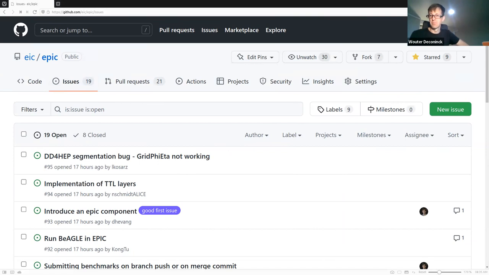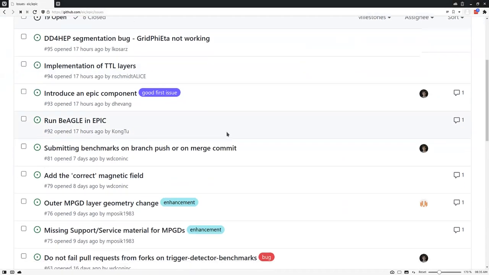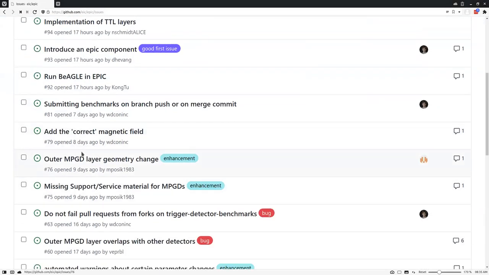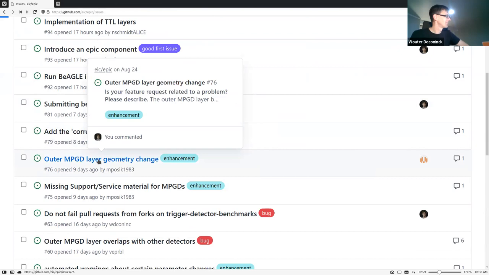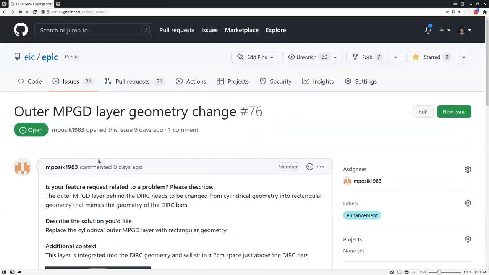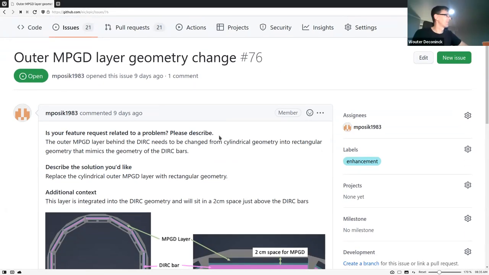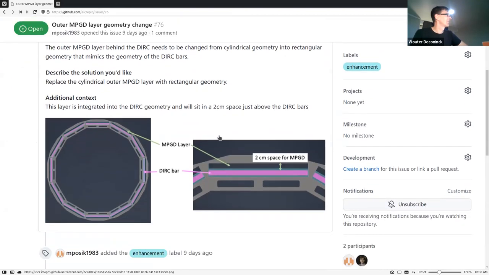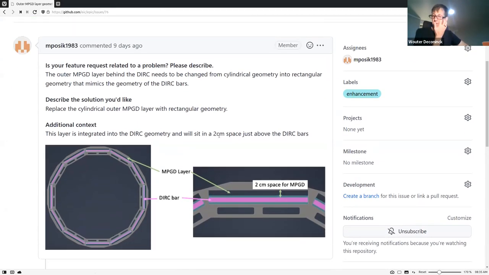Matt, do you have an issue? Yeah, I was going to say, Wouter, if you wanted to use the one I made with changing the geometry. This one? Yeah, because I was just thinking I should probably create a branch for that. Okay, good. We'll use this one. This is exactly what I was looking into doing anyway. Okay, sounds good. I'll do that one then.